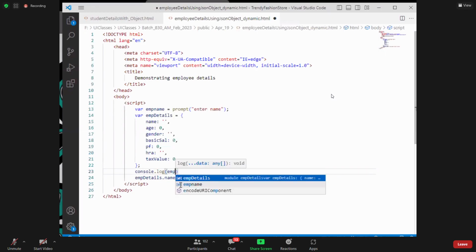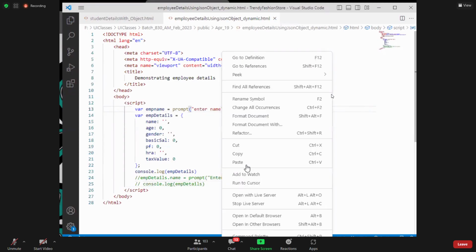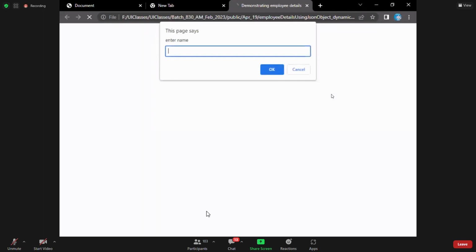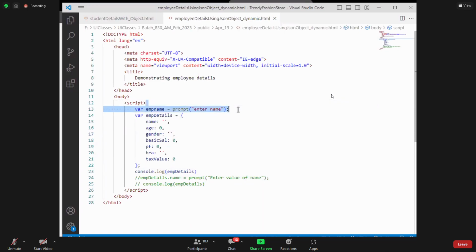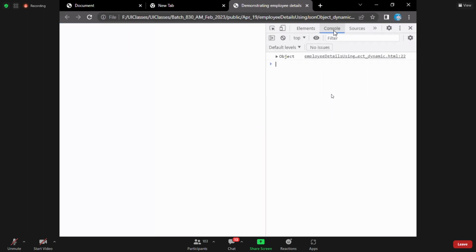Now if I say console.log this emp details, you see, this is what we have. For example, I'm commenting out these lines. Now, when I open this within the browser, I commented it and haven't saved it. I reload this, inspect it, go to console. You see, when I'm expanding this object, age is empty, basic salary is empty. This is how the structure of the JSON is there.